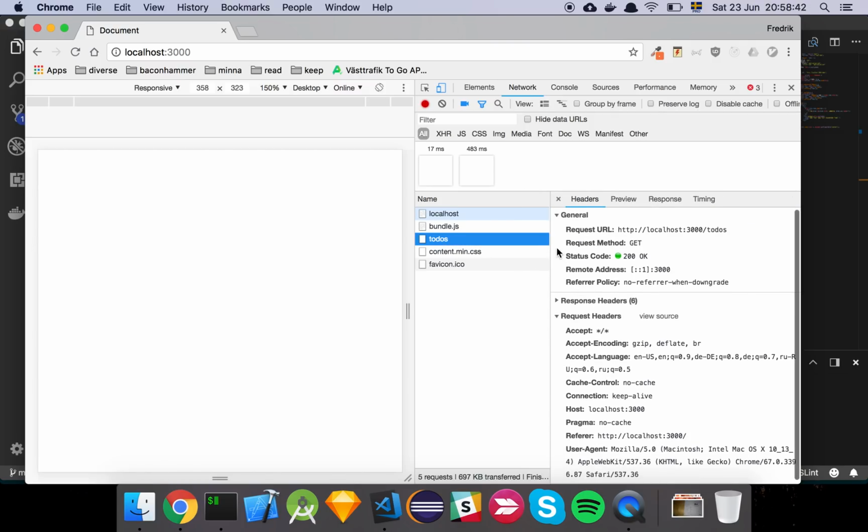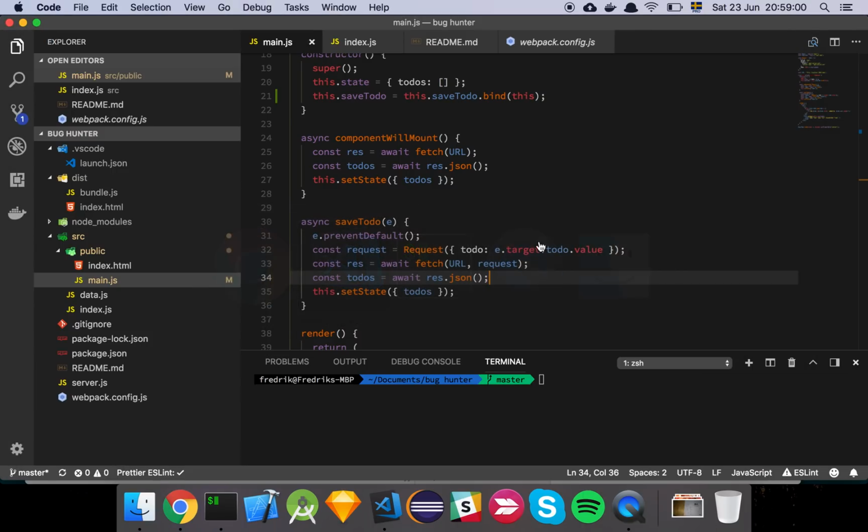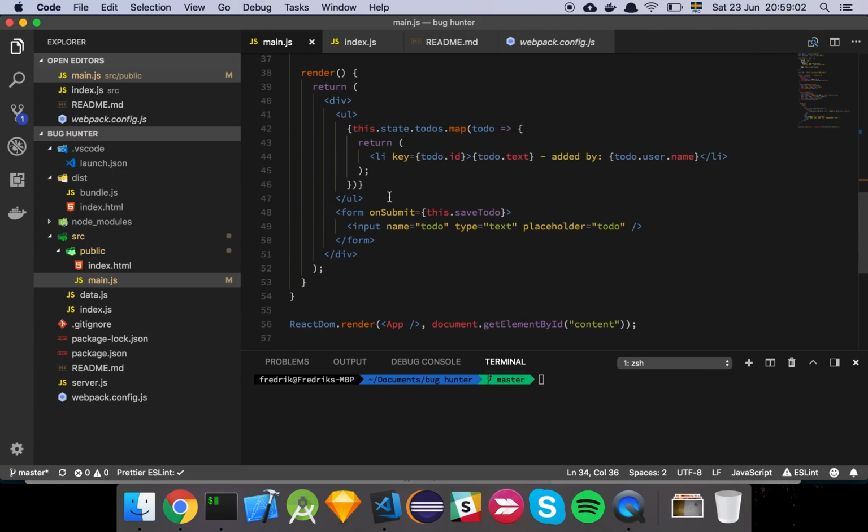So here is our request for our to-dos. Let's look at the preview here. Okay, well, this seems to be fairly obvious. We have this data structure that our to-dos have, but the to-do that we are getting, the new one that we created, is in the wrong shape. That seems fairly obvious. What happens in our little loop function here, where we list our to-dos, is that we are looping through all of our to-dos, and we expect the to-do to have an ID and a text, and then we have a user object on our to-do with a name.